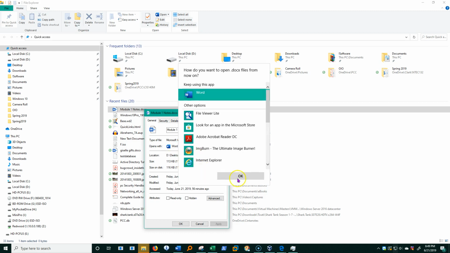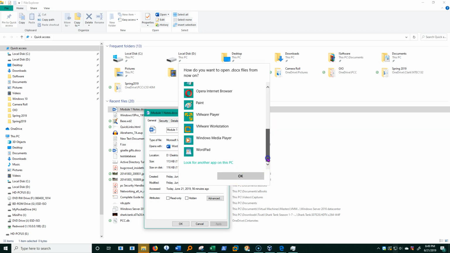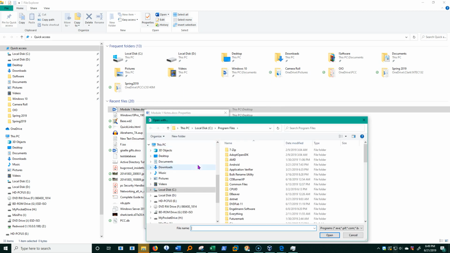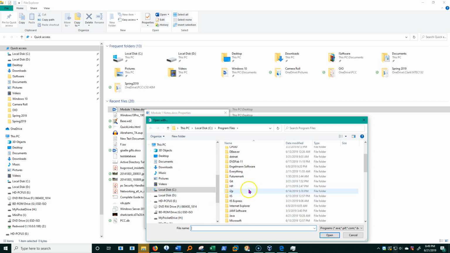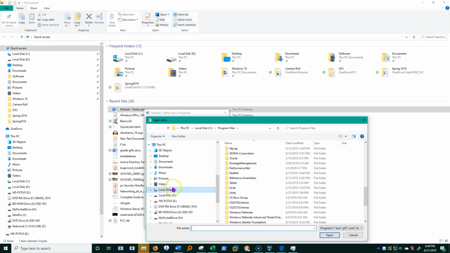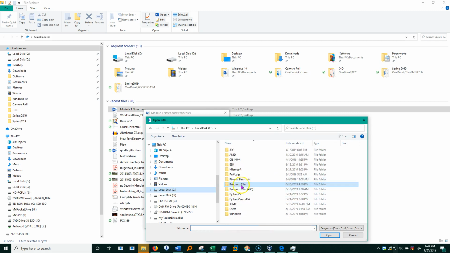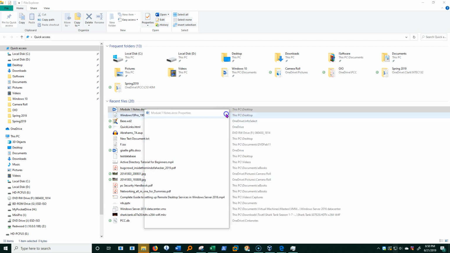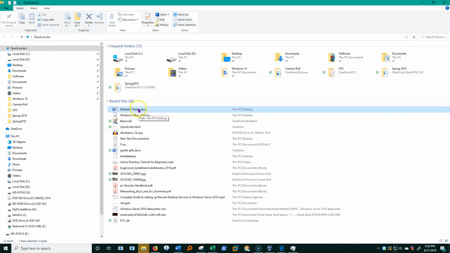And here if I want to I can say More Apps, and well, I don't see one there, but now I have an option, look for another app on this PC, and I can actually navigate right to any application that I want, so I'm not stuck with UWP apps. So here's, for example, C program files, and if I had some other application here, I could force it to open in that application rather than some UWP style app. So I'm a little happier with this older system of doing it rather than the newer system.